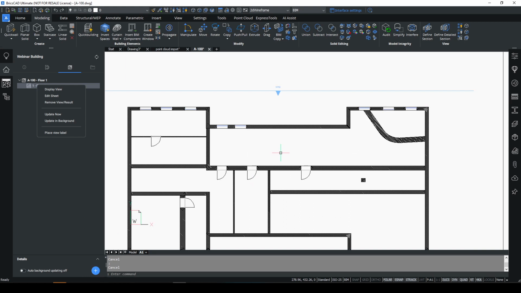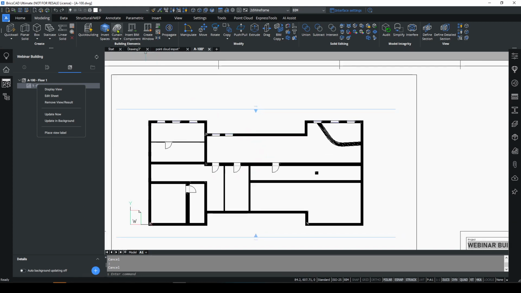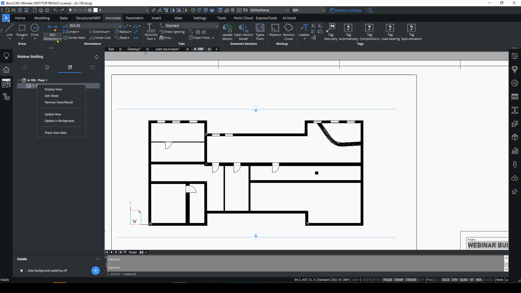So we can go and look at the annotation tab and click on, we've got standard dimensions, we've also got BIM dimensions.